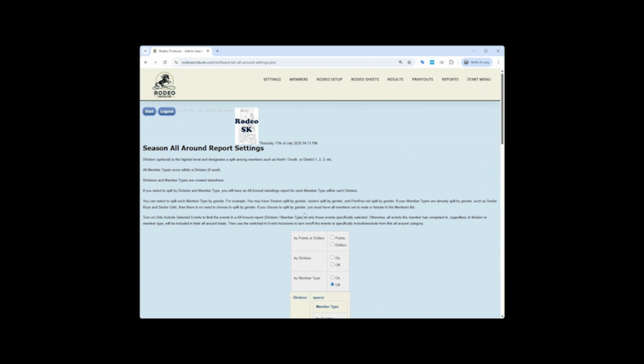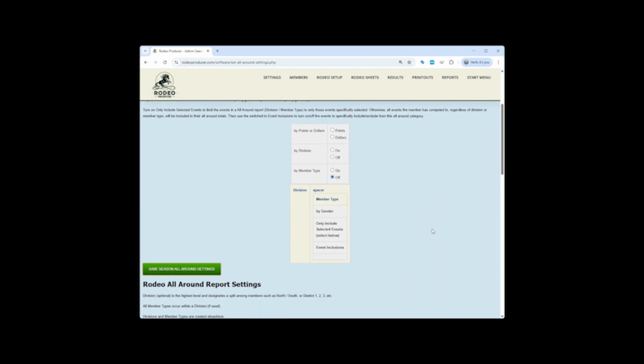So we do have some instructions on screen. We will walk through how to do this as well. And you will also find these instructions in our online user guide. The first question is, will the standings be determined by points or dollars? So you simply click whichever one it is. We will choose dollars here.